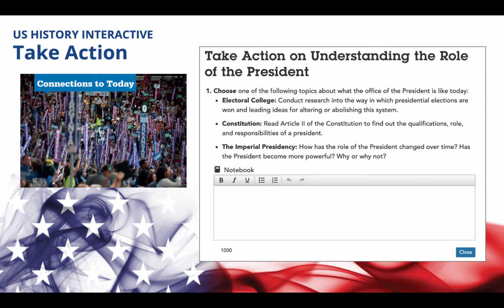They can choose the Constitution and read Article 2 to find out about the qualifications, roles, and responsibilities of the president. Or they can choose option 3, the Imperial Presidency, and discuss how the role of the president has changed over time. Has the president become more powerful? Why or why not? You can see that today we've provided you resources that can help you with these options, and you can even add more and look through our resources so that your students can complete these activities successfully.